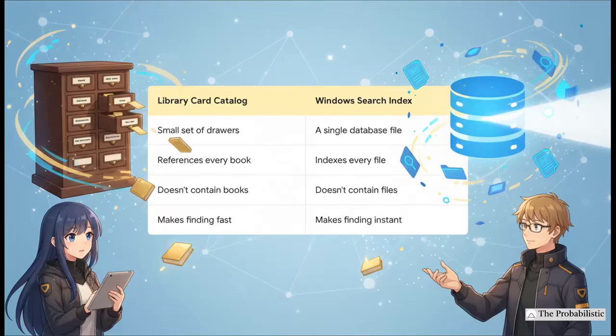You know, the best way to think about this is like one of those old-school card catalogs in a library. The library itself has millions of books. That's like your terabytes of data. But the card catalog? It's just a small set of drawers. It doesn't actually hold the books, just a tiny card that tells you exactly where to find every single one. Windows.edb is that card catalog, but for your entire digital life.